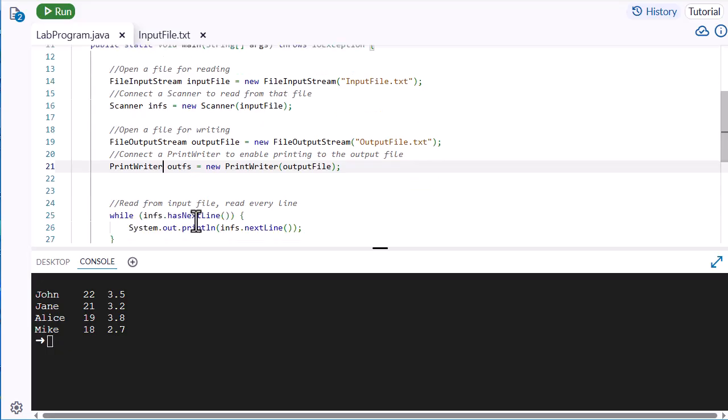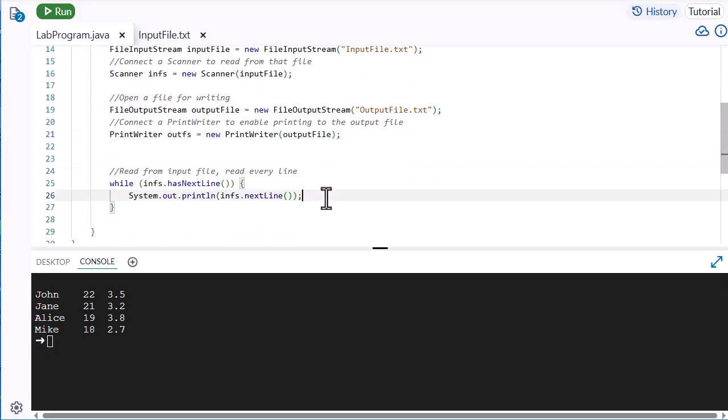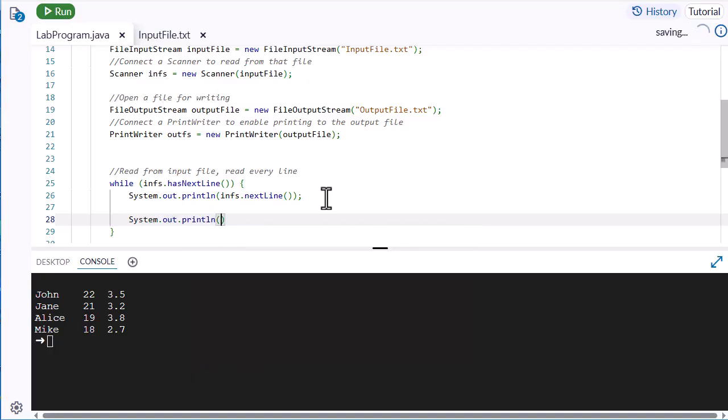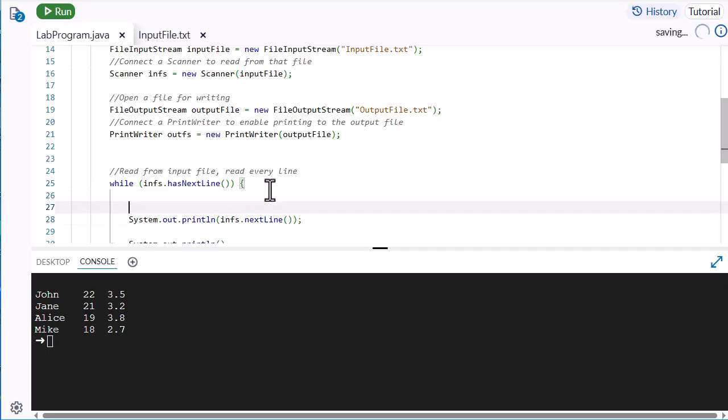Now, we just need to be able to do the print statement. So normally we would do something like System.out.println, and we would print, well, like we just did, the file line. Well, let's make it a little smarter. lineOfText equals inFS.nextLine. Let's store it into a variable. And we'll have to declare that variable.